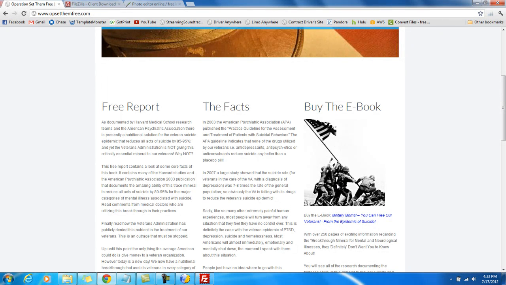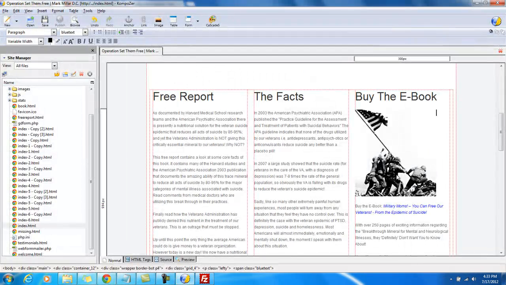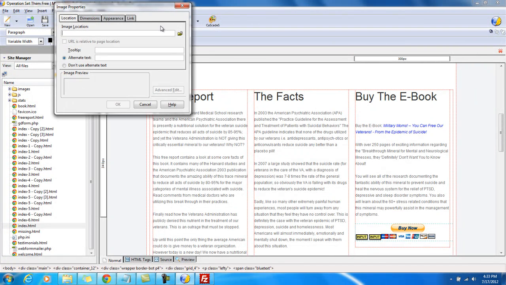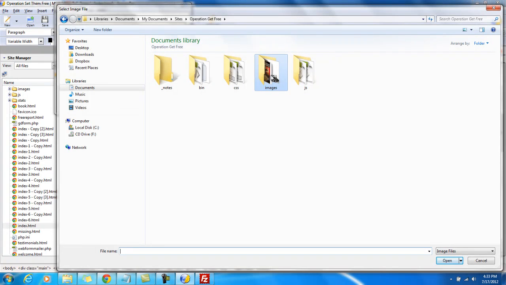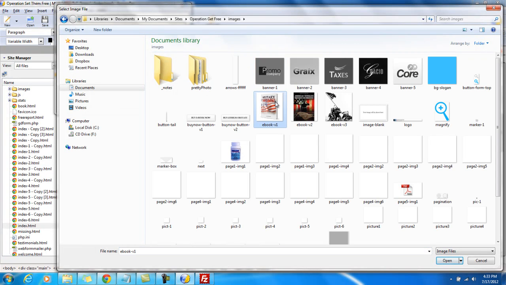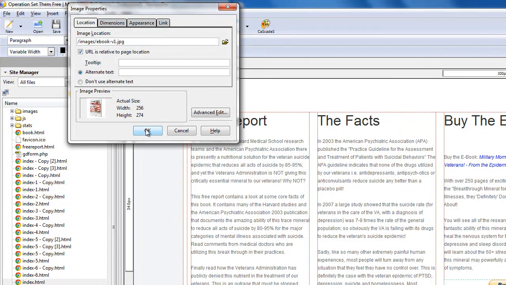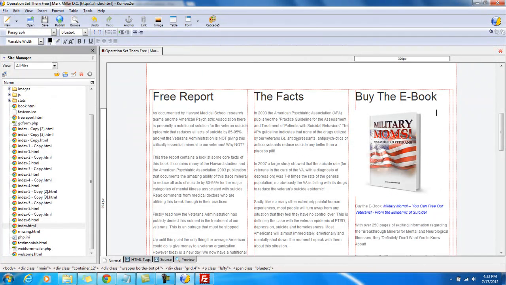To repeat this step one more time, let's go ahead and change this back to its original image. Let's go back to Composer, select the image, delete, Insert Image button, choose File, browse to the folder where we keep your images. Here's the file, open. Remove this unwanted link so that it reads like this, OK. Don't use alternate text. Looks good, and we're going to publish.